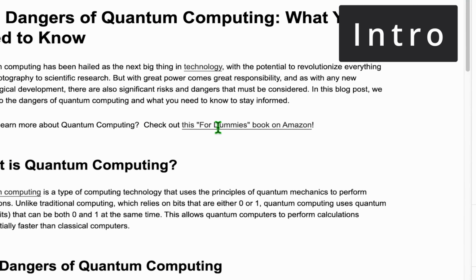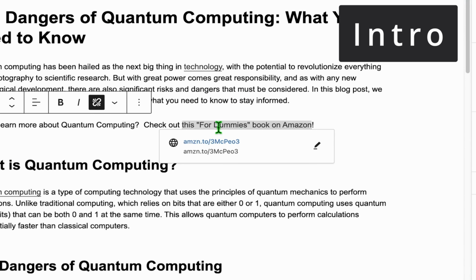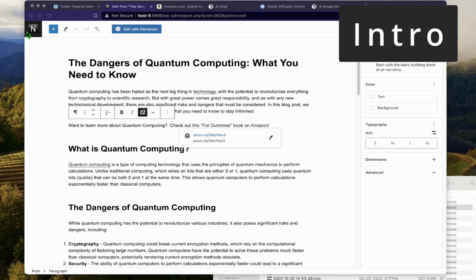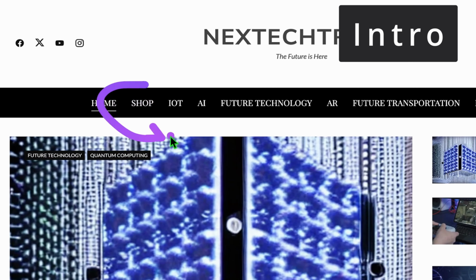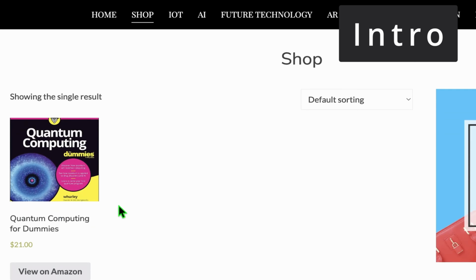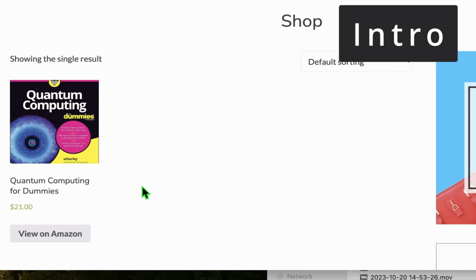In addition to that, we're going to monetize your website by signing up for Amazon affiliates and then adding your affiliate link to your blog post just like this so that you can start earning money. In addition to that, we are going to set up a shop page on this website so that you can add products to your shop and sell products here as well.